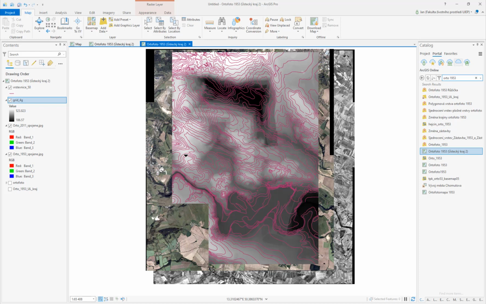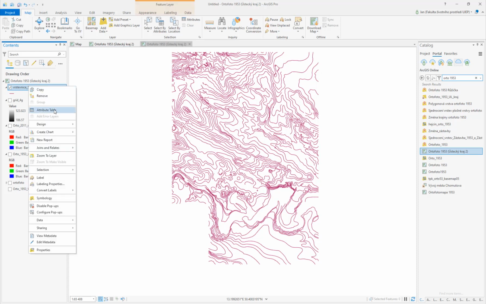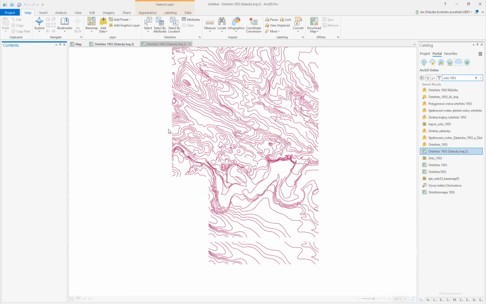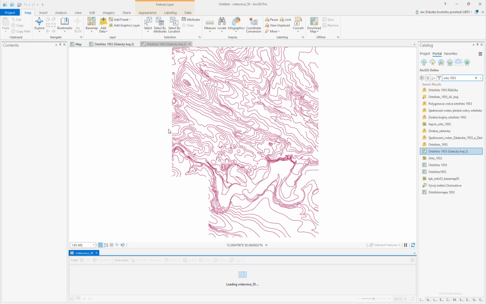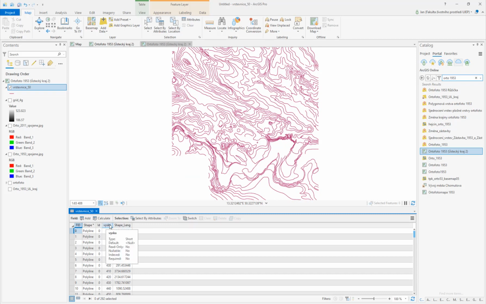Okay, so at first, I will have a look at the old data. So I turn all this off, and here I have the contour lines. I can open the attribute table. But I have to check prior to interpolation where the elevation information is stored in the attribute. So here, okay, these are national data. So Výška means elevation in English. So these are the elevations I will be using, right?